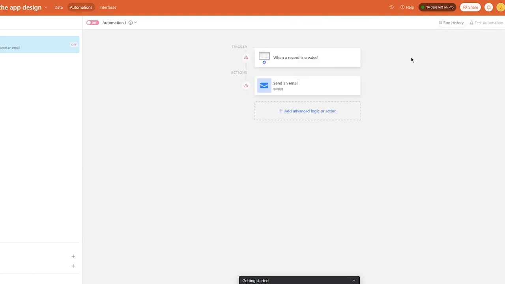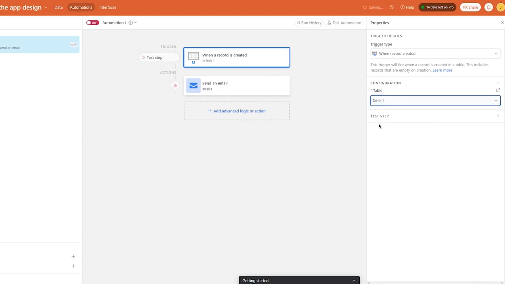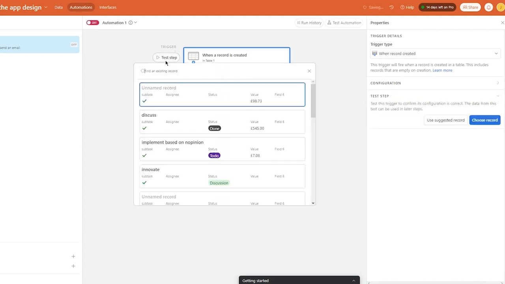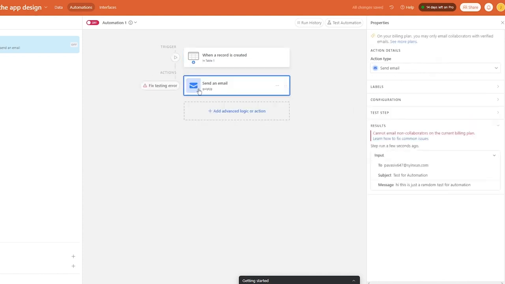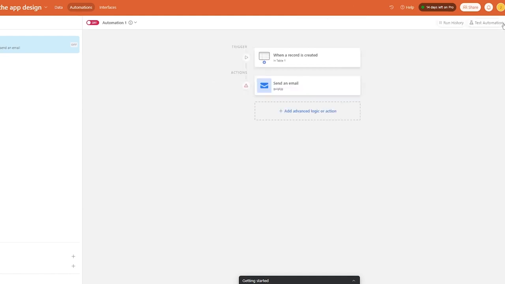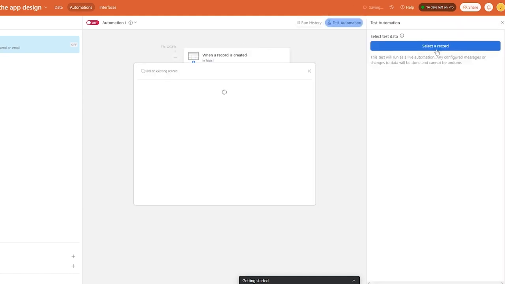Once you've added yourself as a collaborator, go ahead, run the history if you want to, and test the automation. Once you test it, basically from there on out it's going to send you stuff, and you're good to go. So test this step, choose record. Once you test this step and fix the testing error, and all of that is done, your automation is good to go.